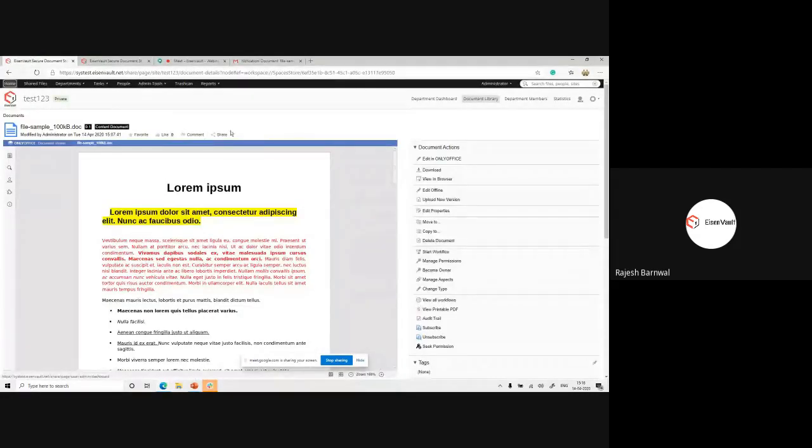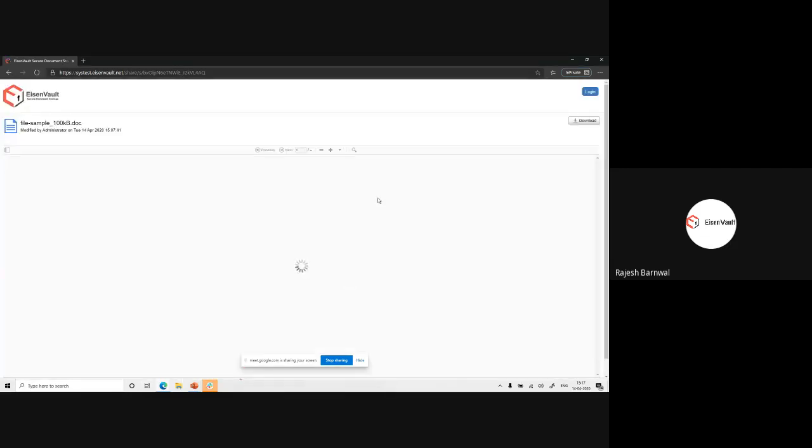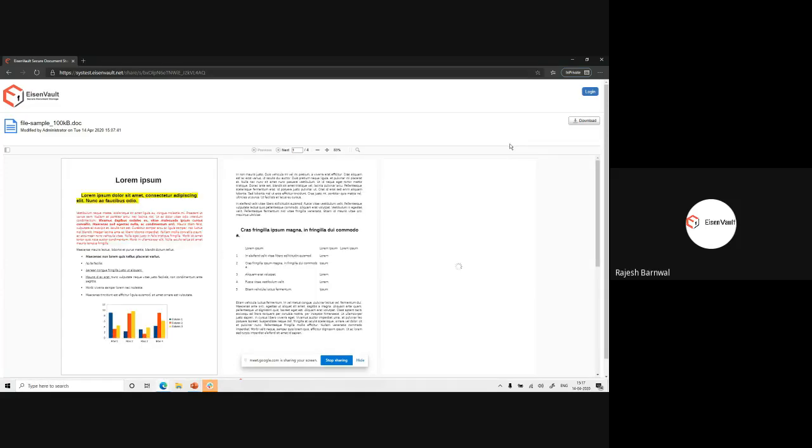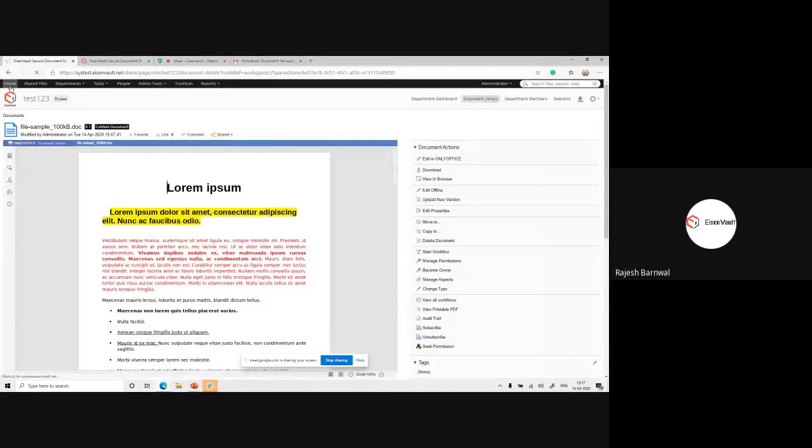So this is the document I want to share publicly. Just click it here. The public link will be created automatically. You just have to copy this link. I'll show you in the private window. When you click on this link, this screen will show like this. You can download this file, and same with the folder also. I'll show you with the folder. Okay.